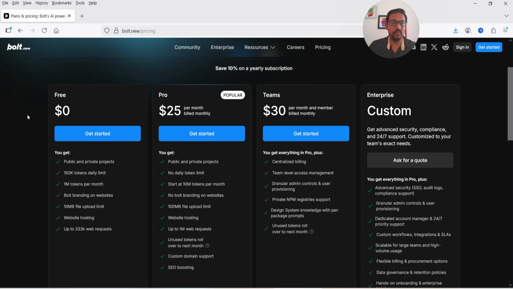You can always start with the free plan in which you will get 1 million tokens per month. However, there will be a usage limit. You can use 150k tokens every day.